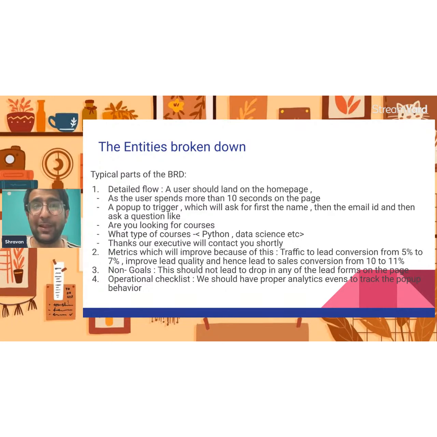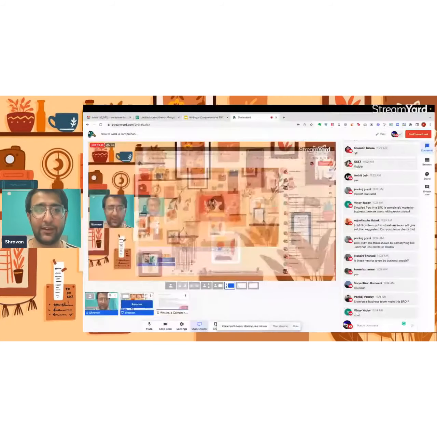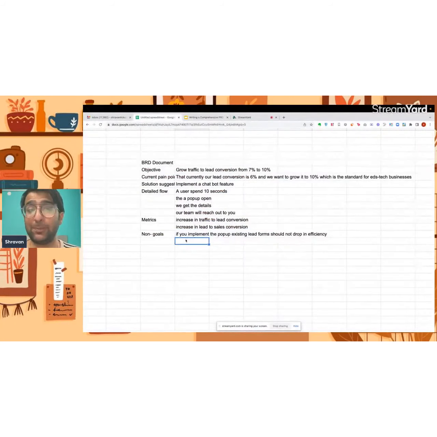Non-goals का basically मतलब समझ में आया? Non-goals का मतलब होता है that existing features should not start performing poorly. बात समझ में आई? Existing features should exist as it is. And the last thing is, that is something that is called as the operational checklist, that we should have proper analytics. Without analytics, how will you implement? Like, I'll just quickly share my screen. Give me a second. Yes. So non-goals basically mean that based on implementing this feature, right, it should not so happen that your existing features should perform poorly. That is a non-goal.